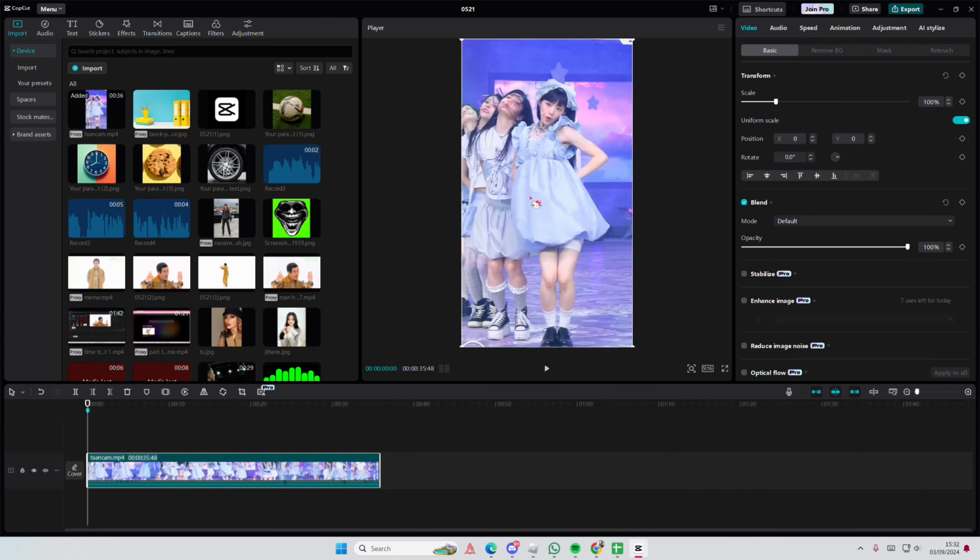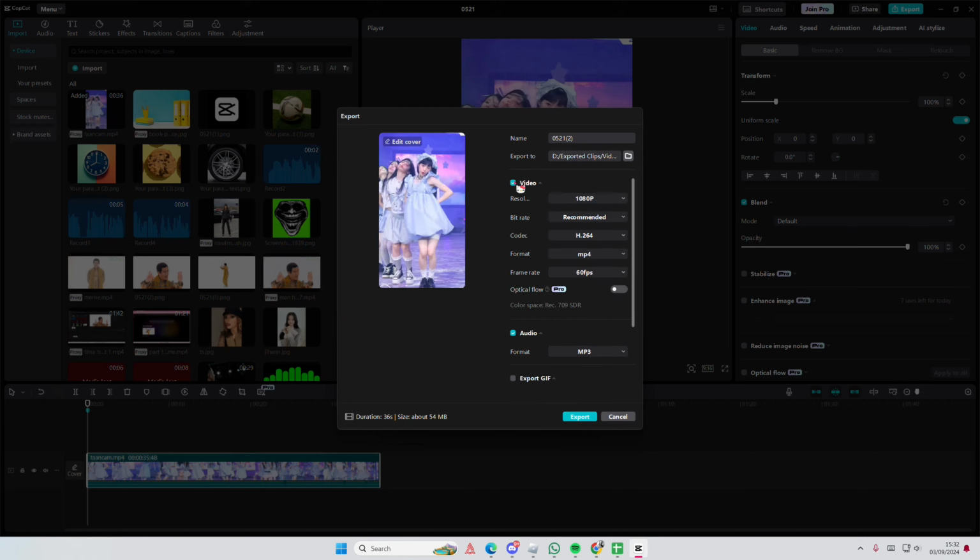Go to export here and select video, of course. And then in frame rate, you can select the frame rate per second. Then just select the export tab.